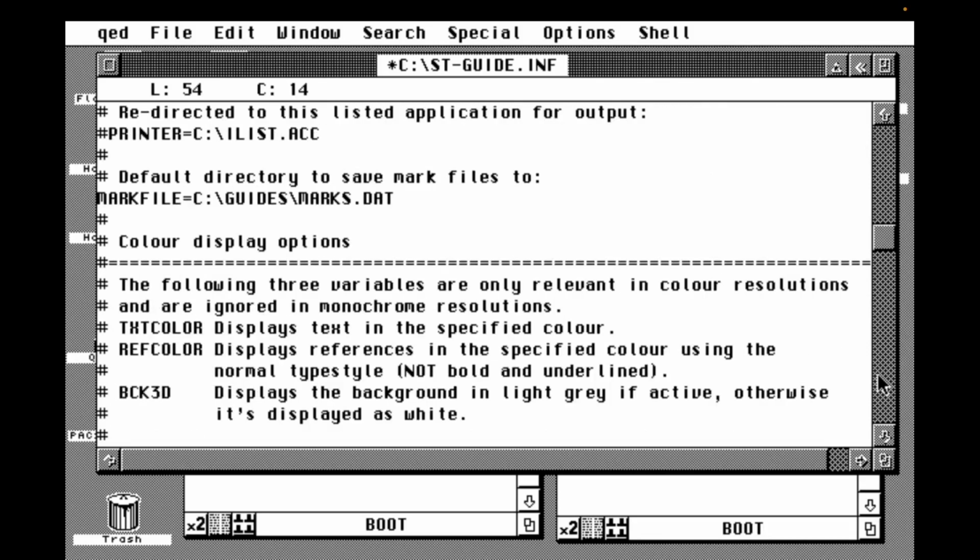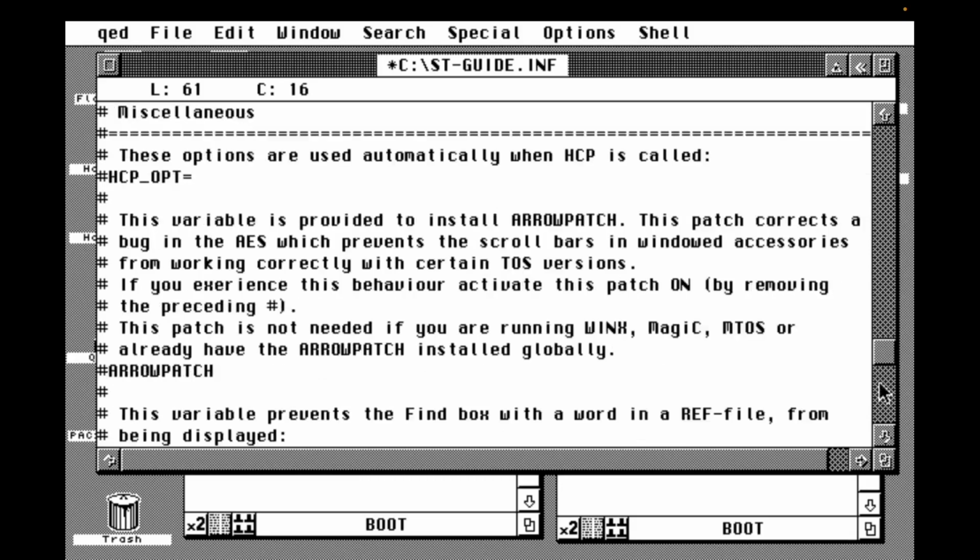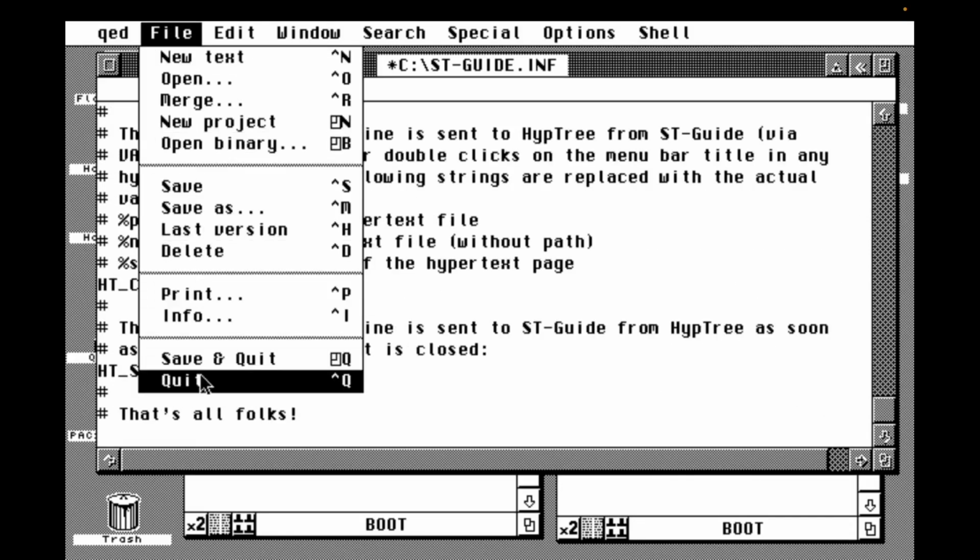Finally, we set the mark file location that specifies the file to save bookmarks to, and the rest of the settings we leave alone. And if you're shouting at the screen that I didn't edit the reflink setting, you're absolutely right. I'll fix that when I install the reflink tool.